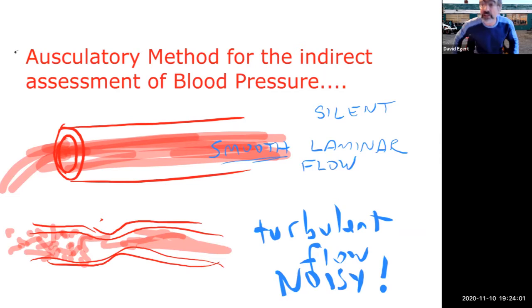If I have airflow coming out of my mouth, you don't really hear much. I'm breathing in and out. If I have a constriction of my lips, so there's turbulent flow, did you all hear that? So you have to keep that in mind.